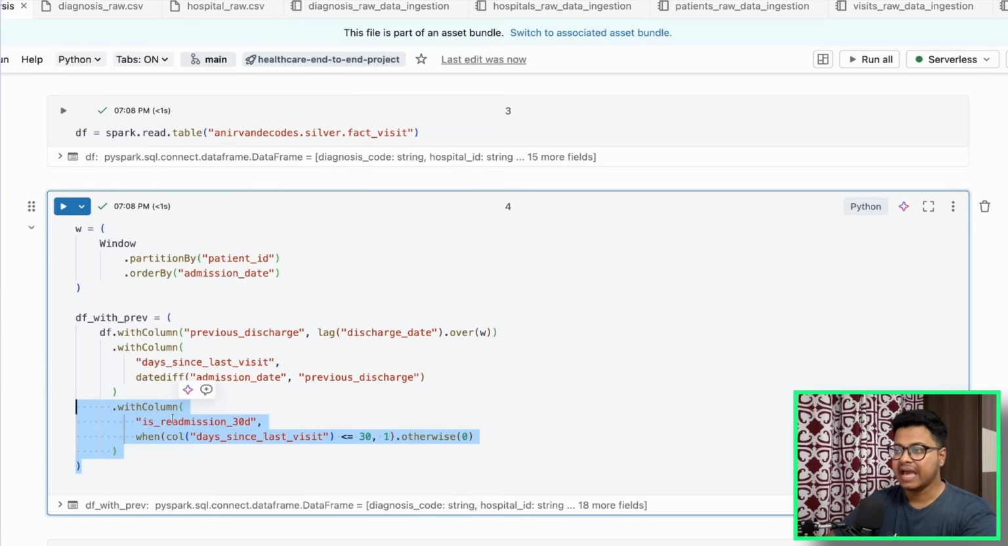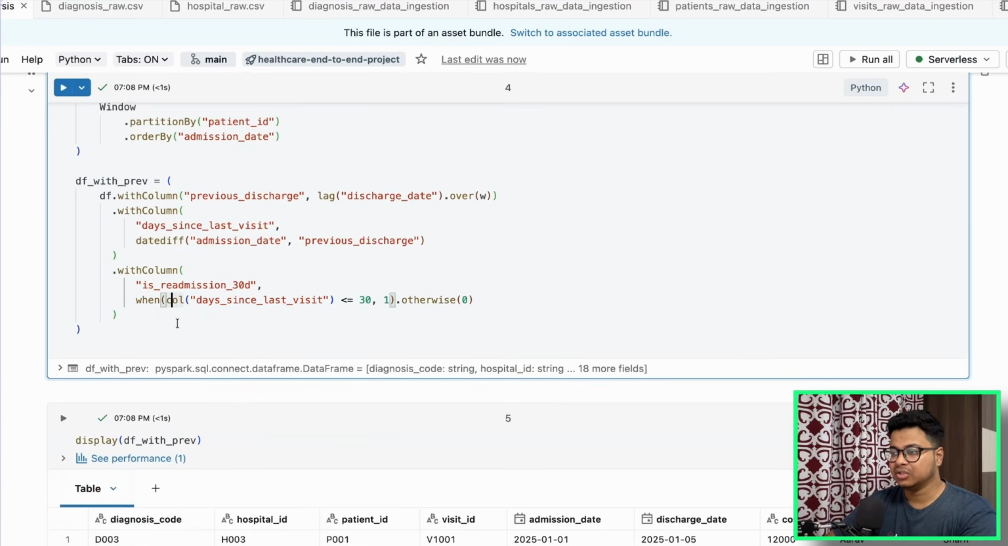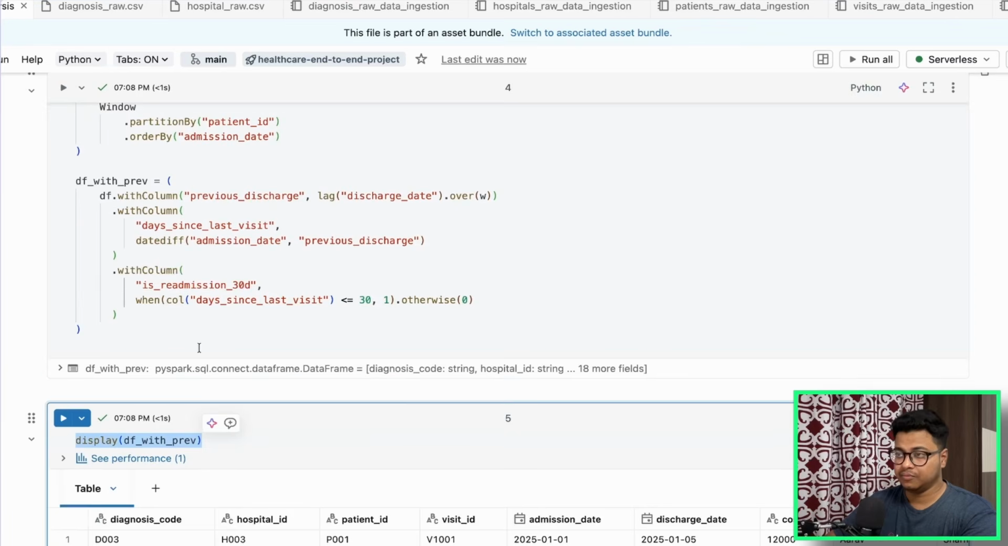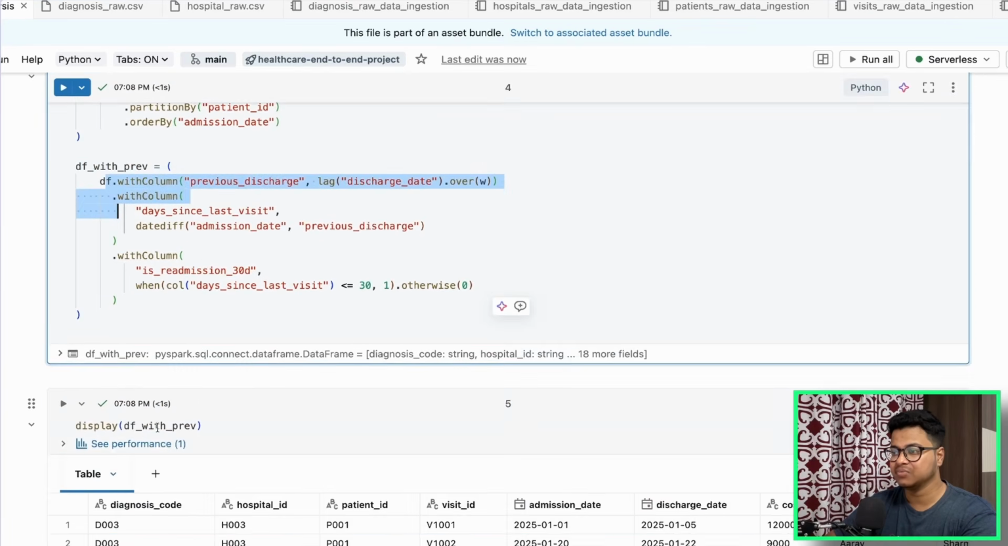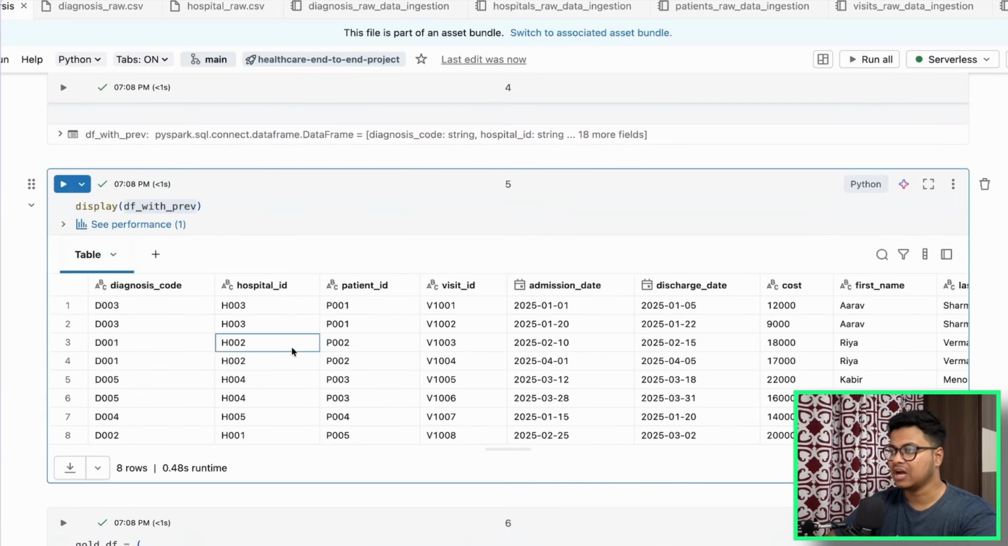Once this is done, I am creating one more column. I'm calling it readmission less than 30 days. That means if the days since last visit is less than 30, then you mark this column as 1, otherwise 0. So this is one of the columns that you can use in your reporting, right? So with this you can run this particular record.